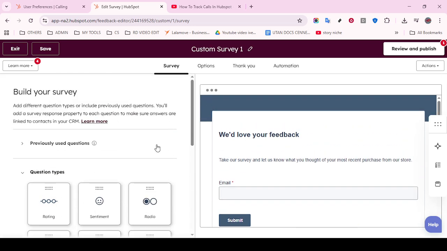To wrap things up, remember that analyzing the data you collect is as crucial as the process of survey creation itself. Use the analytics to refine your business strategies and improve customer satisfaction. By following these steps, you'll find HubSpot surveys to be a powerful component in your feedback toolkit.